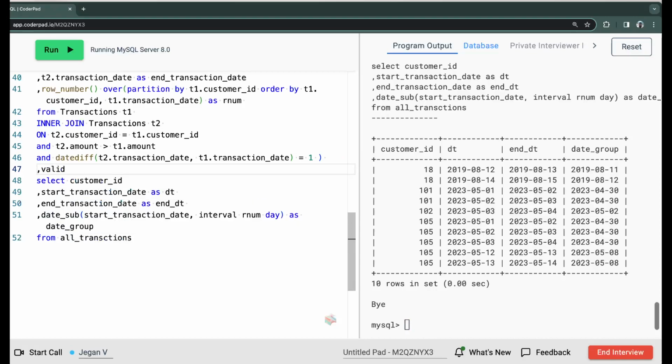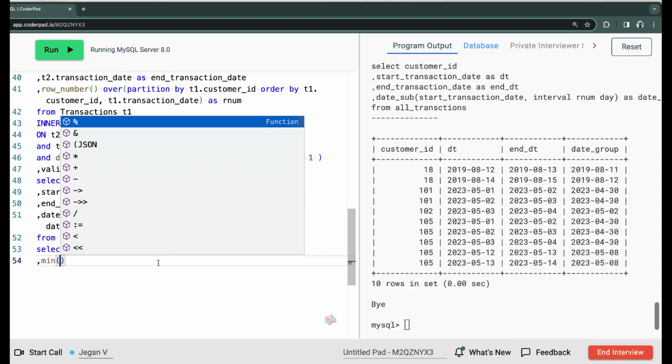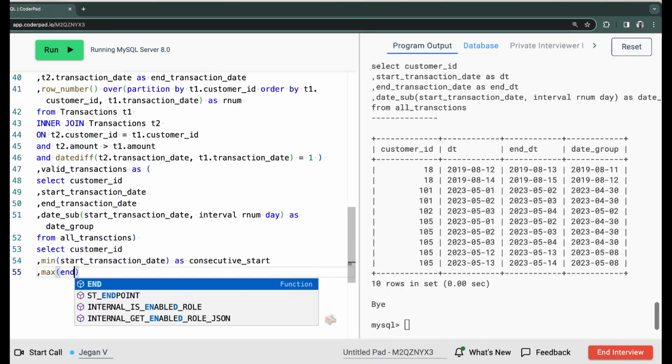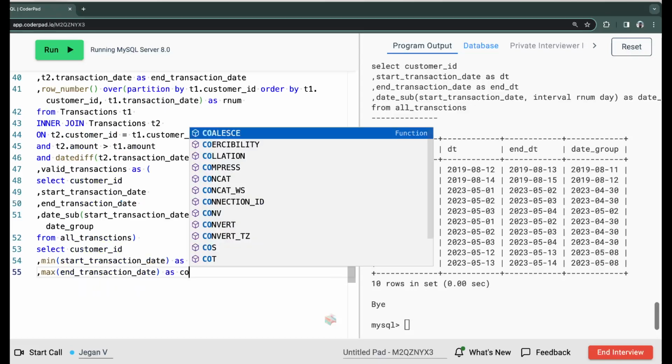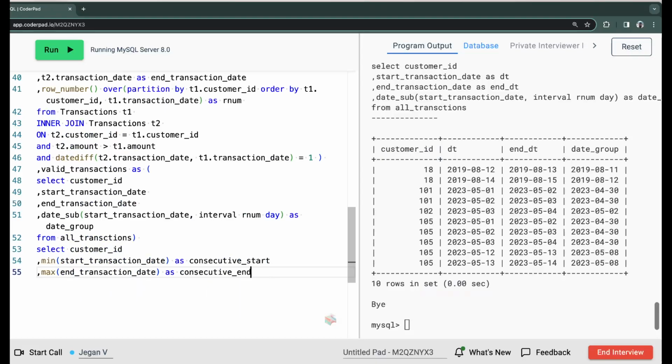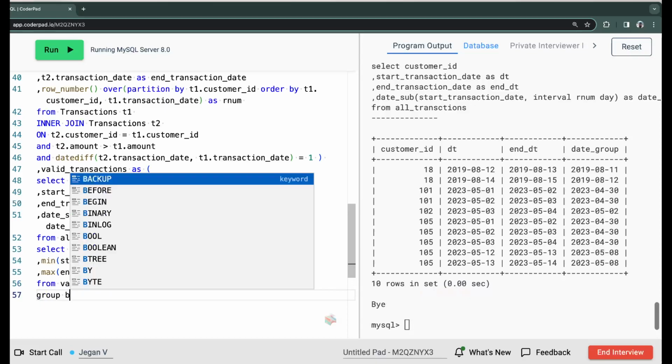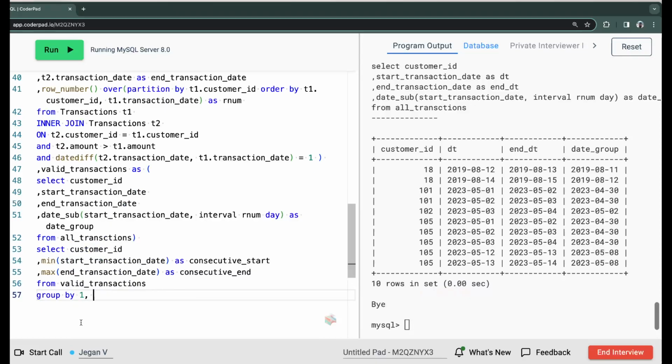So what we are going to do, this is valid transactions as we keep this as a reference, and we simply say select customer ID, and then we are going to get the minimum of the start transaction date as consecutive start, and the maximum is going to be the end transaction date as consecutive end from the CTE table valid transactions group by customer ID, and we are going to use the date group.